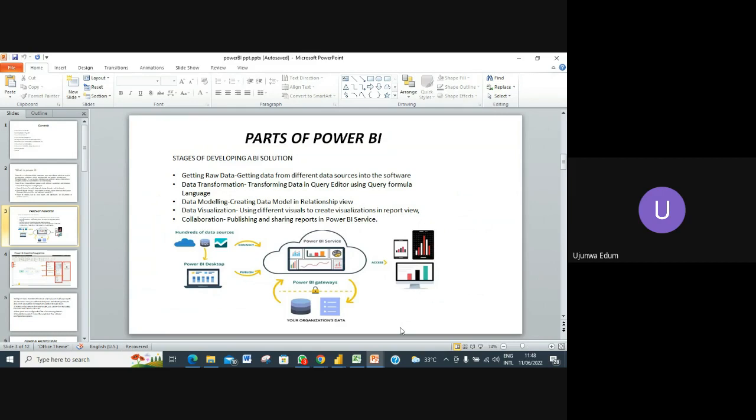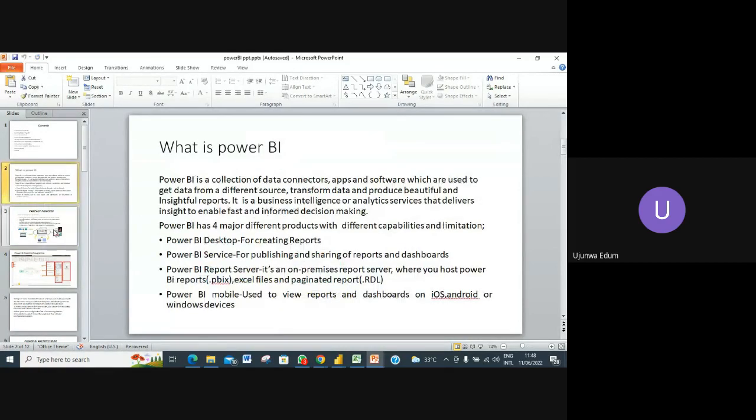So this picture, I don't know if you perceive the movement of my cursor. It explains more of what I just explained when I was talking about the major, what do I call it? Sorry, what do I call it again? The products of Power BI.